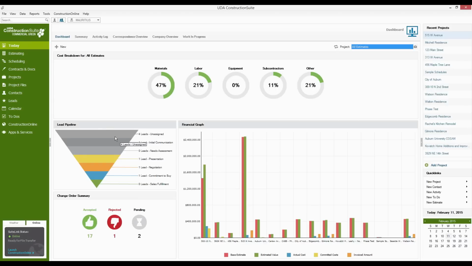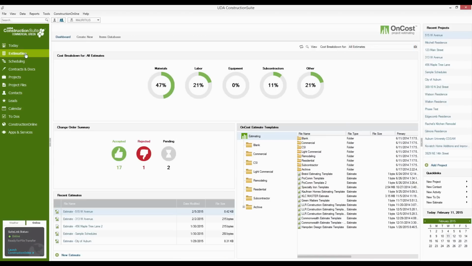Now, all throughout Construction Suite, if you use this left sidebar, you're going to see these dashboard tools reproduced, or really brought through the rest of the product. So notice if I click over to our estimating, you're going to see all of the different cost breakdowns similar to what we had seen on the original screen. You're going to look at the recent estimates that have been used as well as all of your estimating templates.